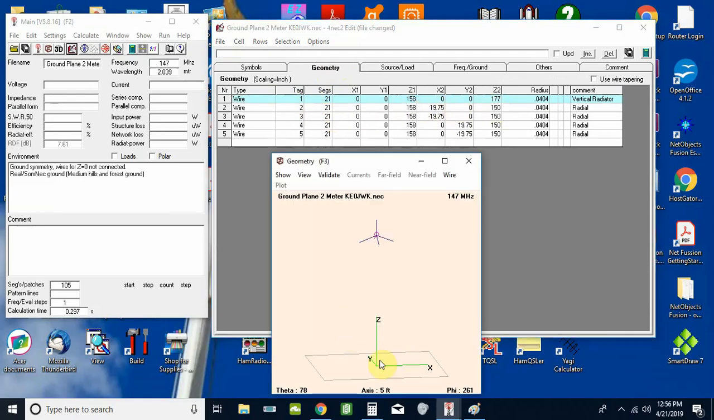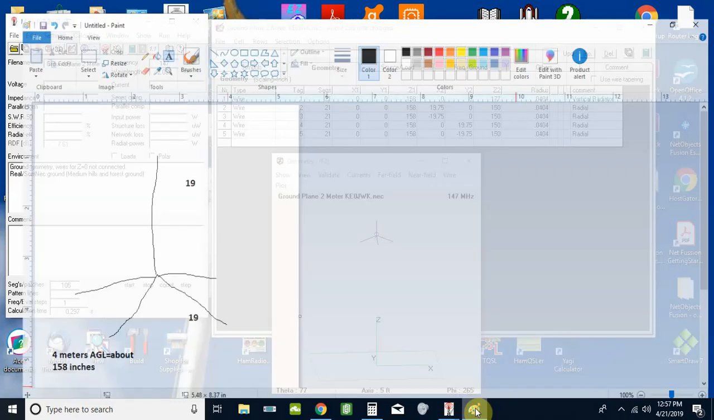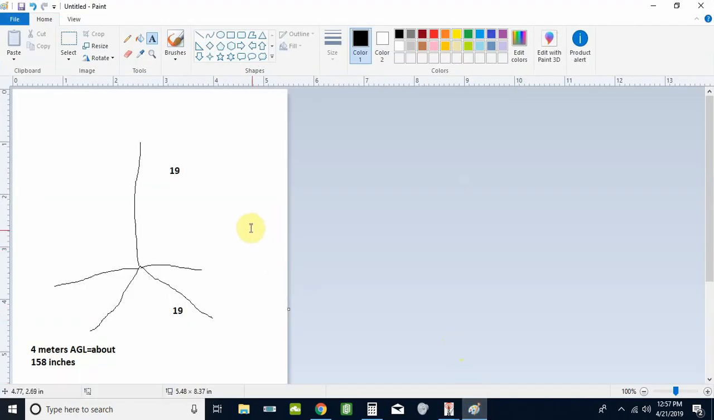It works on an X, Y, Z. Y and X are on the horizontal plane to the Earth, and Z is your vertical plane. One thing I suggest, if you have a hard time visualizing things or you're just starting, grab a paper and pencil and make a sketch of the antenna you want to build, or use maybe the Paint program. I threw one together here for you.